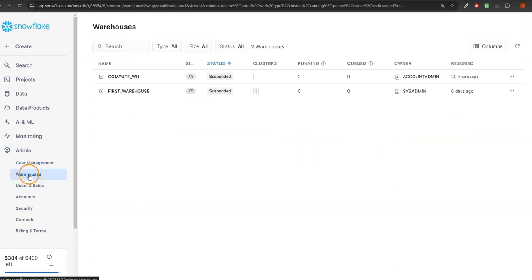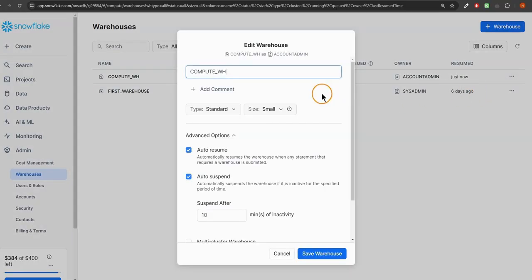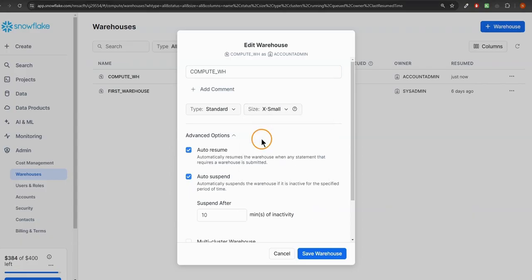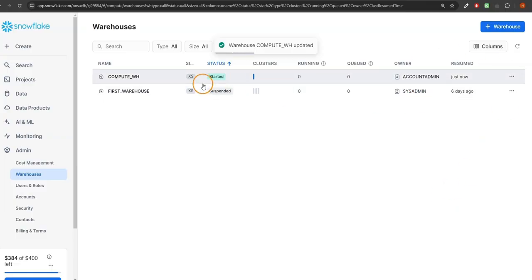Here we have also the warehouses, and I probably have to refresh. So I see this is now modified, and in this case I can again modify this by clicking on these three dots. I say edit, and in here I can change also the size in the interface. So I can say I want to make this extra small, save it, and then we have this modified. So this is how we can scale up and down.